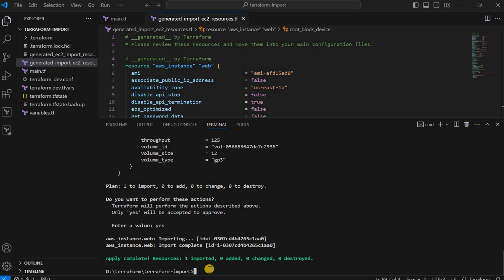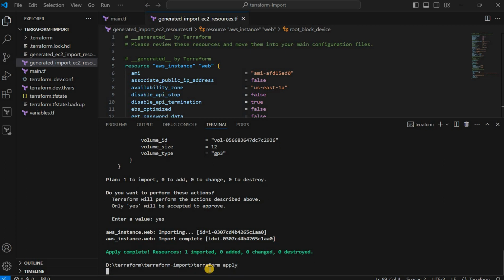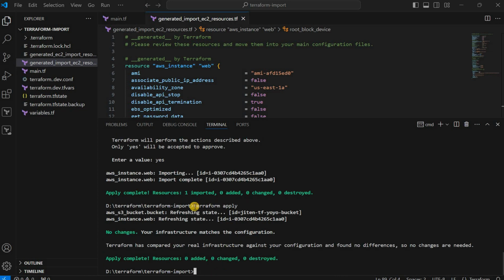I just need to reapply once again. I don't think it will take more time. If it takes more time, I just need to stop. Just going to stop. It's successfully executed. Okay, it is now saying, what it was saying importing before, when I did not apply. Now it is saying AWS S3 bucket refreshing state, refreshing state. It is not saying importing state.